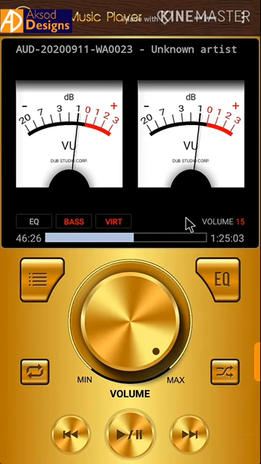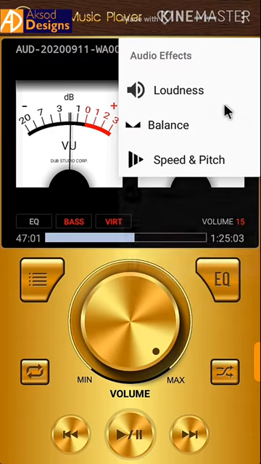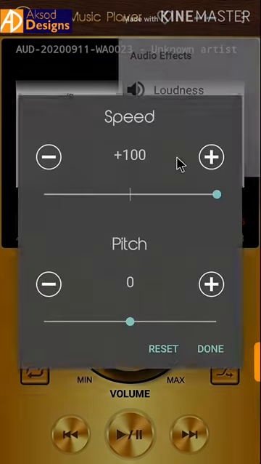Have you heard how the audio is becoming faster? Even if you look here, you see that the counting is more rapid than before. Instead of counting 1 second, it's counting 2 seconds. Let's reduce it to the normal speed.